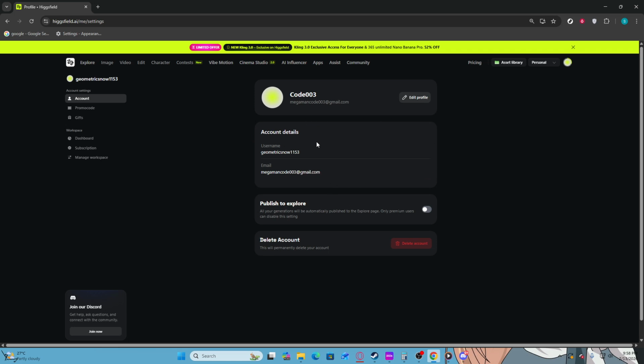Then find the Publish to Explore option and click on it. This action will lead you to additional account features. Make sure you are still following the path toward account deletion as you navigate through these options. Now, click on Delete Account. A confirmation message will appear warning you that this action will permanently delete your account. This is an important moment as it confirms the gravity of the action you are about to take.